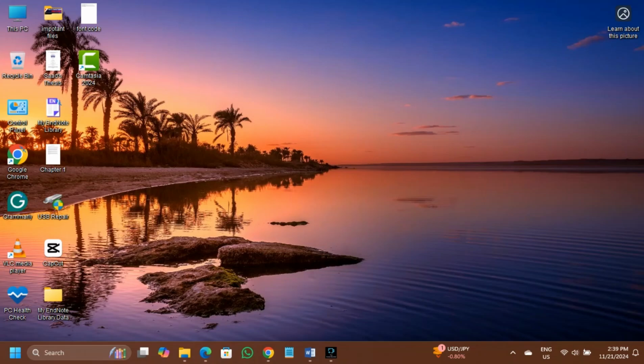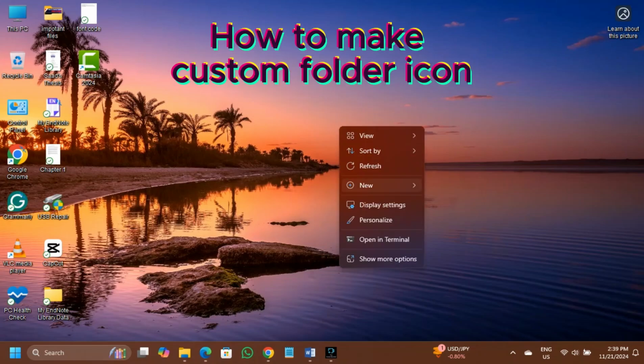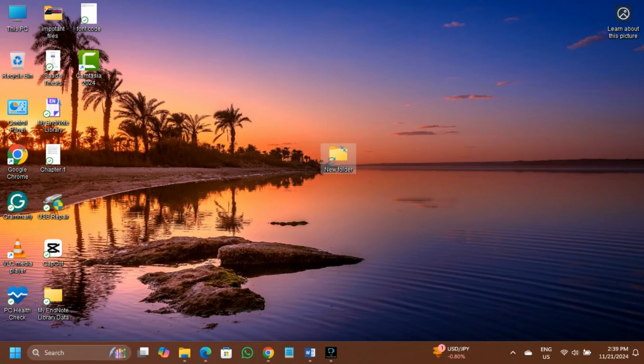Today we have a super quick tutorial, how to make custom folder icons in Windows 11. It's quick and easy, let's get started.